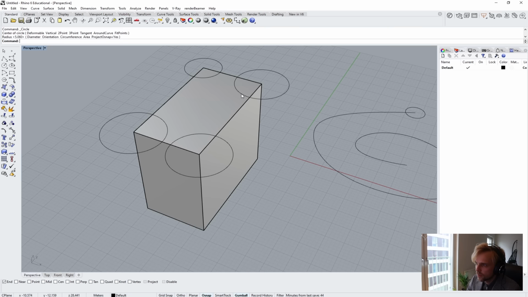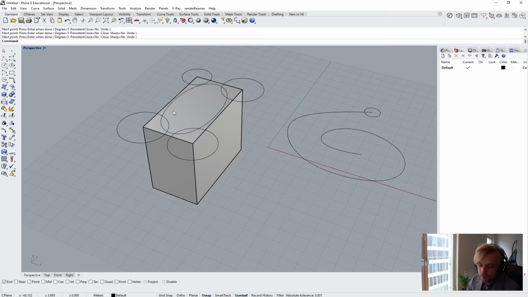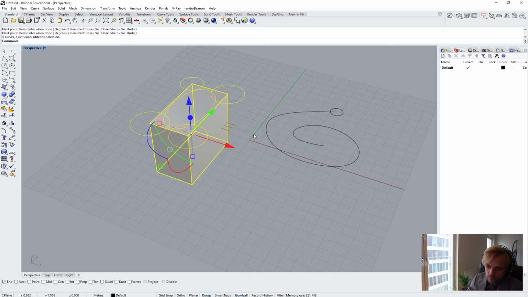I can also draw a curve around the points of the box. So corners, or endpoints, are initiated by the end snap. Then, let's go back to the top view.